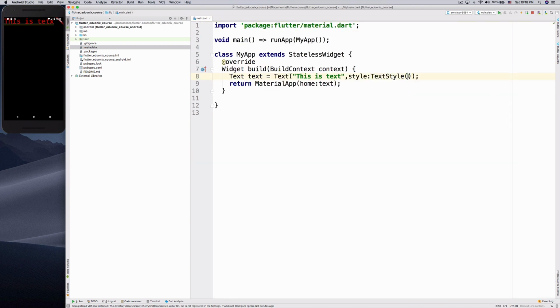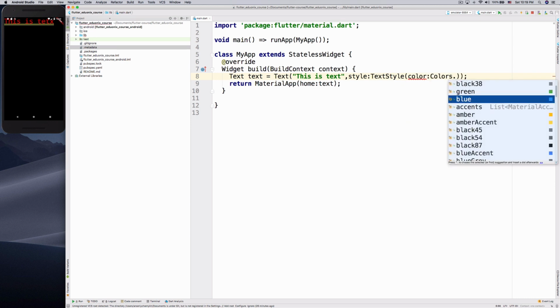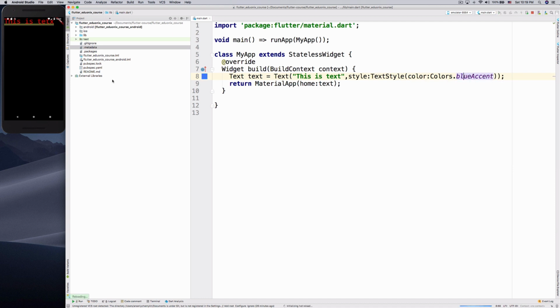So we're going to have a look at a basic text style. Let's just do color. Color is going to be Colors.blueAccent. All right, let's save that. That's going to hot reload. And there we go. We get Colors.blueAccent. Perfect. So that's the basic idea of styling text in Flutter.